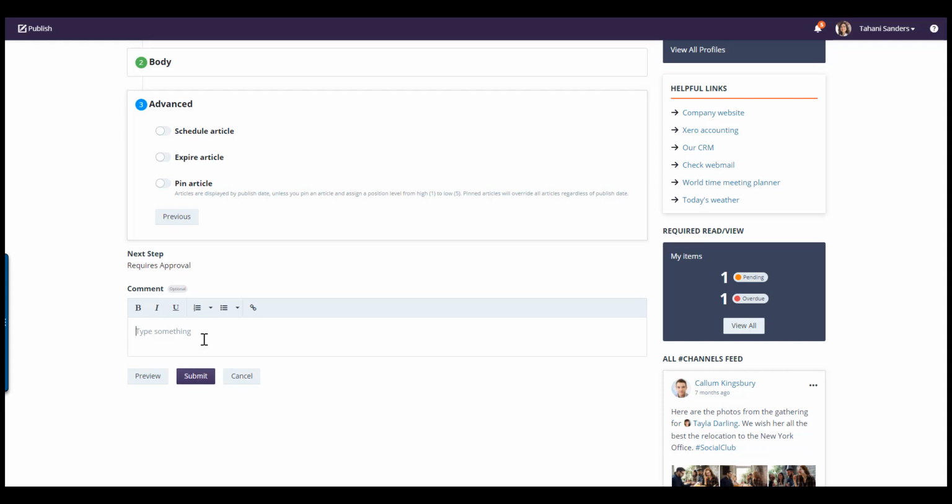Okay, so if I want to type in something, say I want to let the person that's going to be approving this news article know something, I'd say, "Please approve this article as it is for all new hires in 2021." Okay, now that is my comment. I have the ability to link to something.